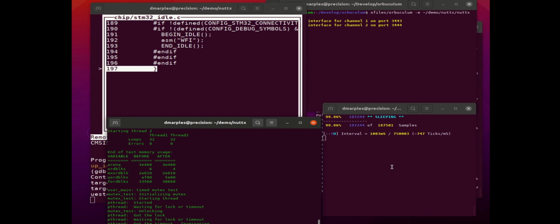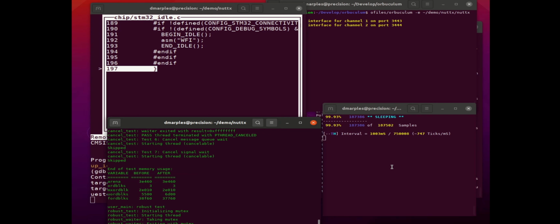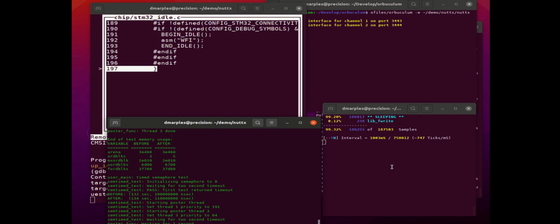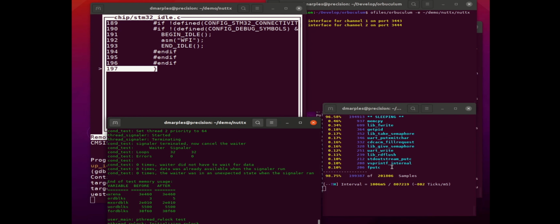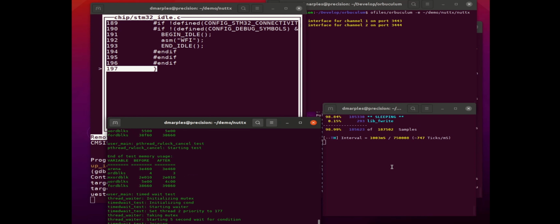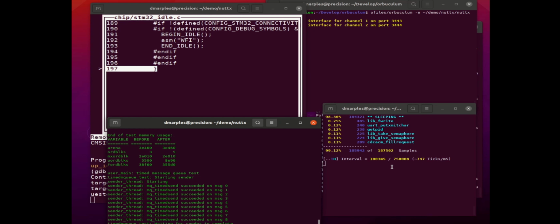I will confess that I have slowed the CPU down by a factor of 4. It's only running at 48 megahertz, and the reason for that is, as you see there, we are sleeping for 99% of the time. If I run the CPU at full speed, I actually can't see any of the instructions. There just are too few of them, which gives you some idea of just how busy these devices are capable of being, or how fast they're capable of being. Okay, that's the first step.